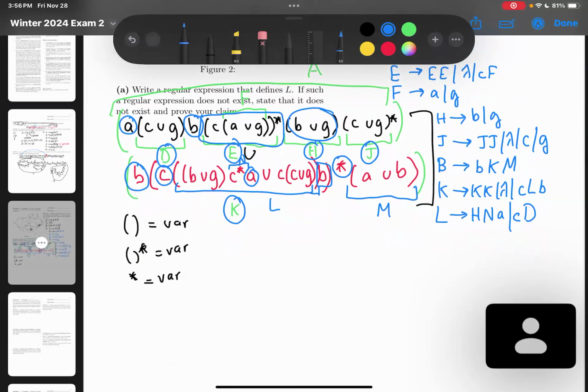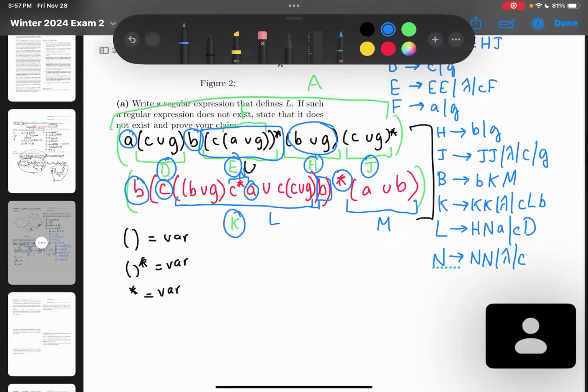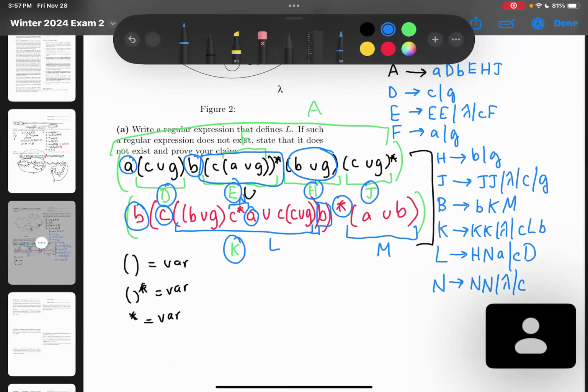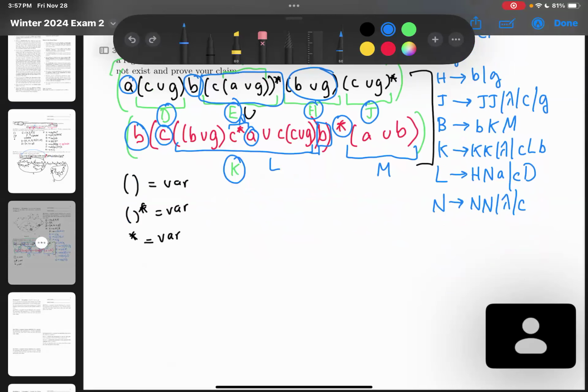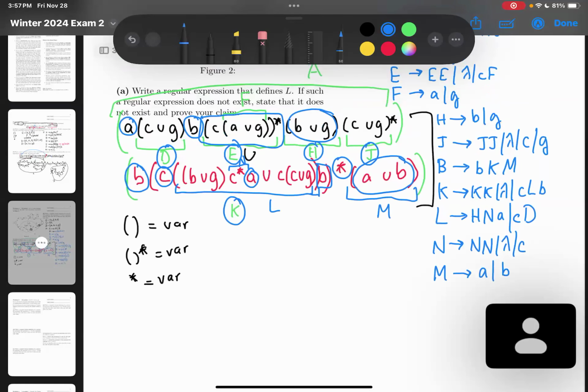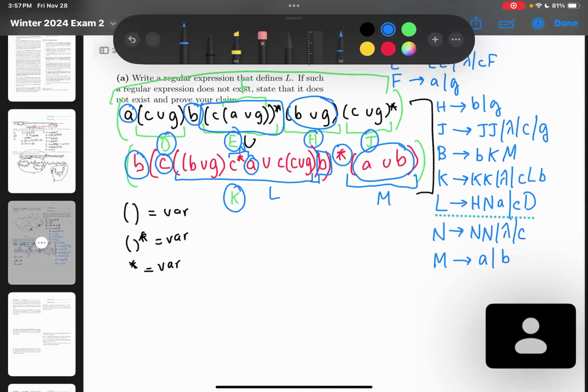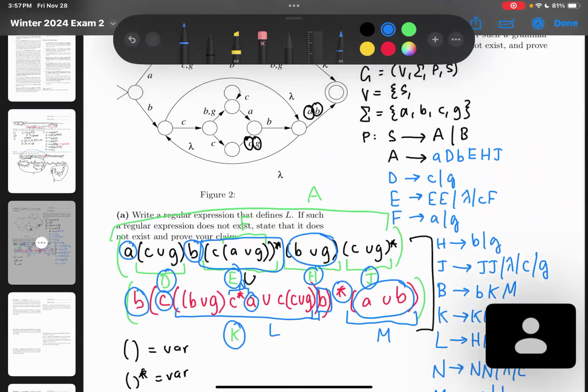Let's keep going here. We haven't defined N, so let's define it now. N is just C star, meaning N or lambda or C, the base case, C. And then lastly, what haven't we defined? Let me see. I believe M we haven't defined, which is the last part here. M is over here, A union B, which is just A bar B. And then I believe we are done. Yeah, we should be done here.